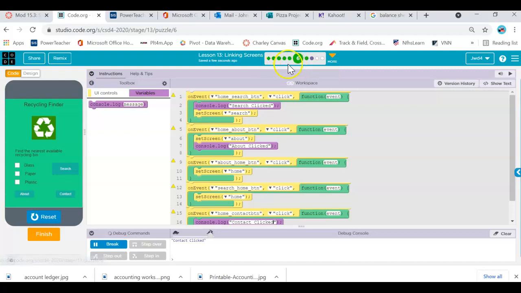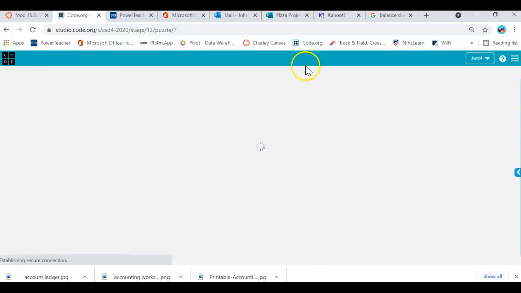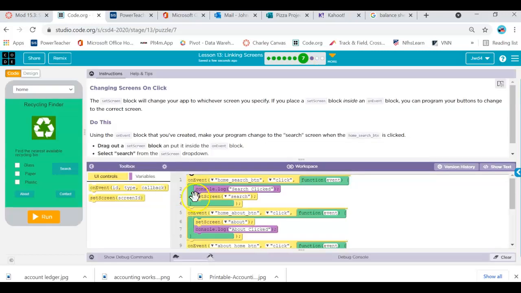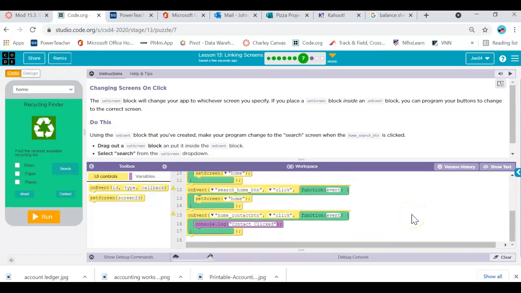And that's what lesson 13.6 is. It's just showing that the console log is giving the right message when you click on the right button. Well, in 16.7, we're actually going to put the set screen in here.